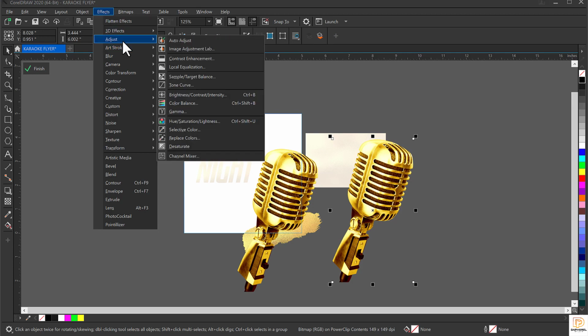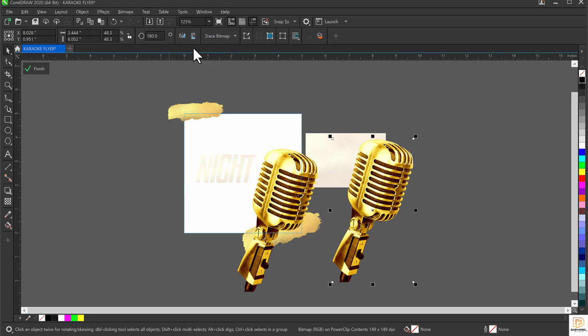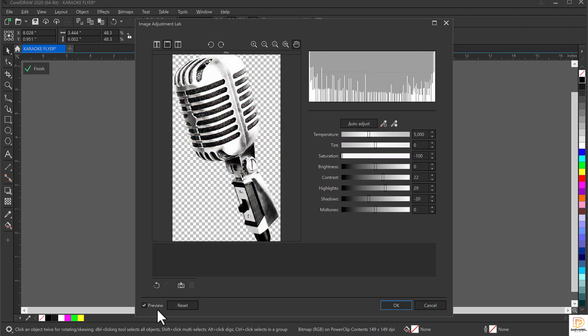I'll go to adjust. Under adjust, I'll select image adjustment lab. So while I'm here, let me click on reset to remove every action that I've done before. While you are here, just like Photoshop, for my Photoshop users that are also learning this, it's just like what you have in Photoshop Camera Raw. But this one is not as complex as you have there. As you can see, you have your temperature, your tint, your saturation, and brightness, contrast, your highlights, your shadows, and your midtones. So you can make adjustment to any of this.